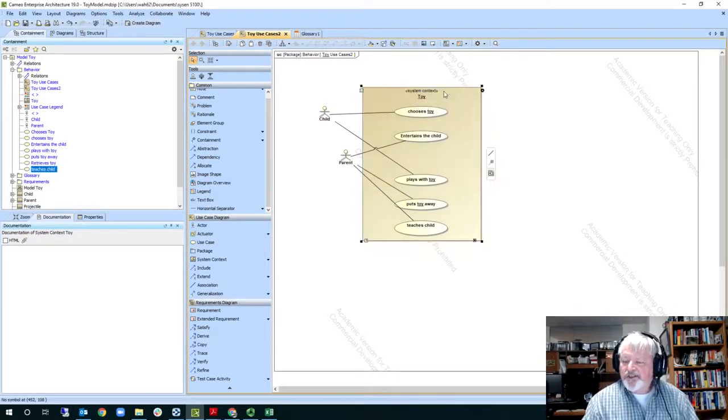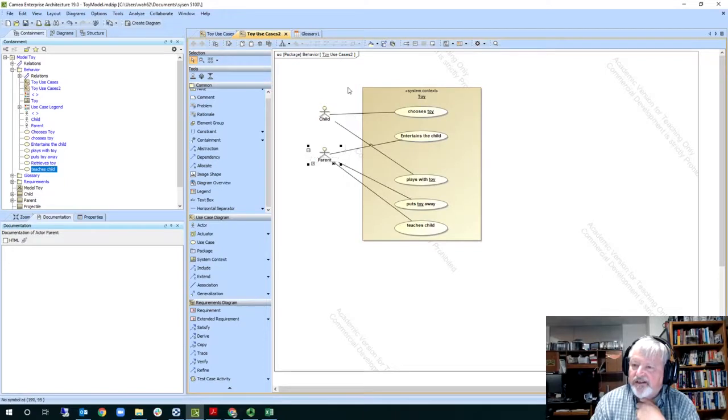So these use cases within the toy, basically, is what they're saying. The actors are always on the outside of the system context or the system boundary, where the use cases are on the inside. Okay, now this is an interesting thing.